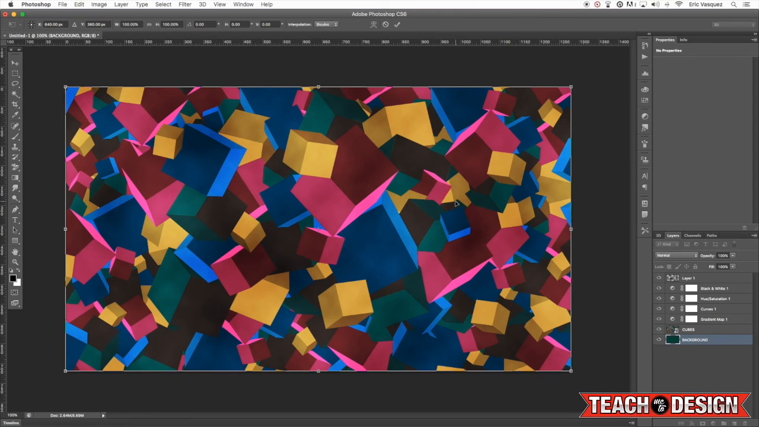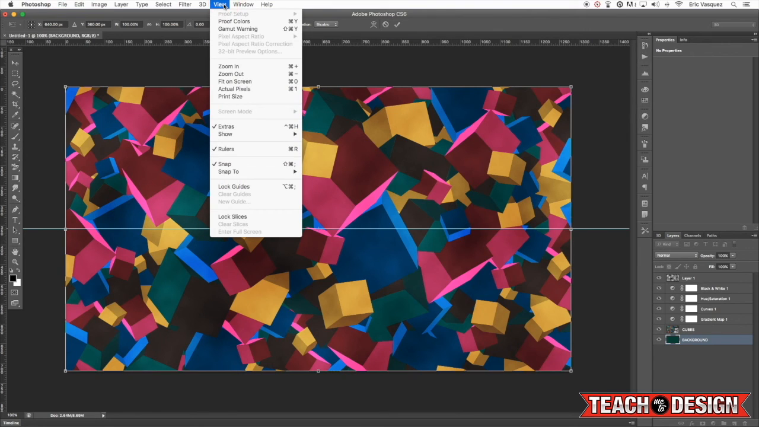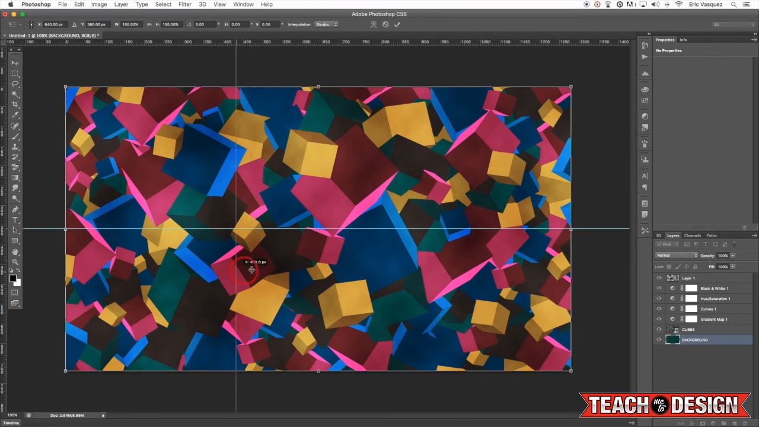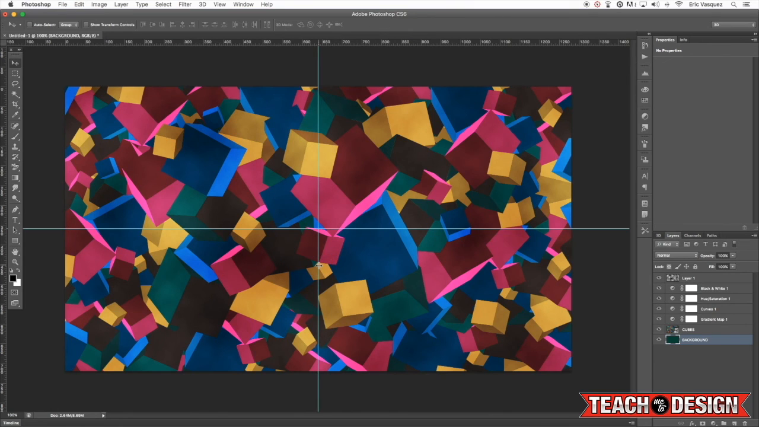And if you don't see your guide showing up, go ahead and press Command and the semicolon key on the keyboard, or you can come up here to View and go to Rulers, make sure that's checked off, and you should be able to see your guides. Alright, we're going to do the same thing to find the exact center of our image here. Come to the top of the layer stack, I'm just going to call that Clouds, create a new layer, and now press G on the keyboard to get your gradient tool.